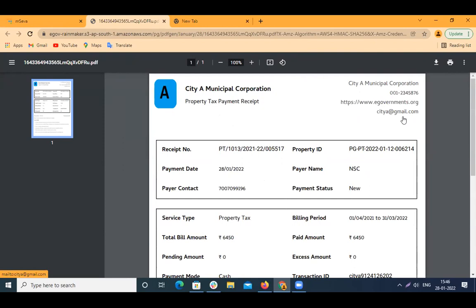There's one question coming up. Mr. Vikas Singh is asking if advance payment is available. As of now, advance payment is not there, but it is in the product roadmap, and we are planning to release it maybe in the upcoming releases.